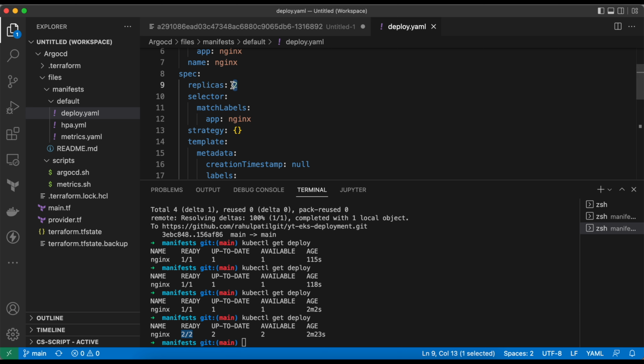So guys, this is a simple demo of a project. You can enhance this by adding multiple steps.